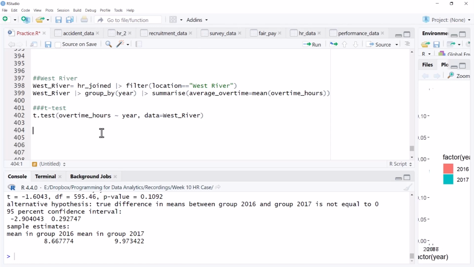In the previous video, we examined the overtime data and accident data. Let us now examine the relationship between engagement and accidents. For this exercise, we would need to use another data, which is survey 2. So first let's examine the relationship between accidents and engagement. So we'll analyze this.